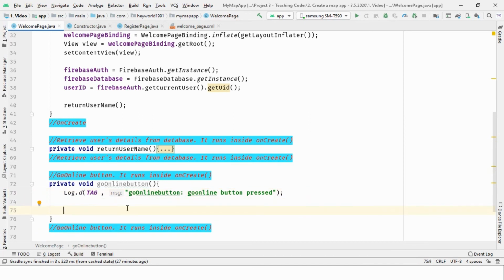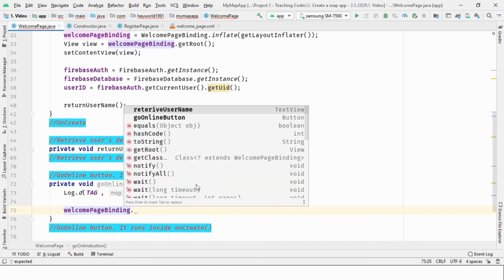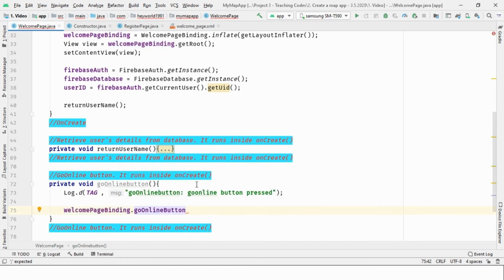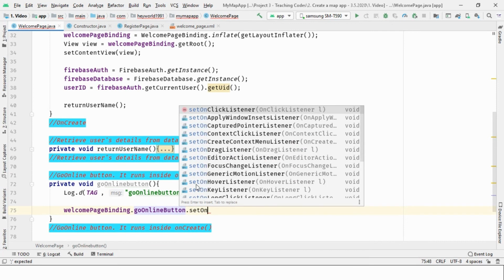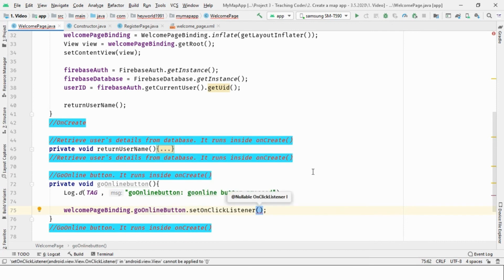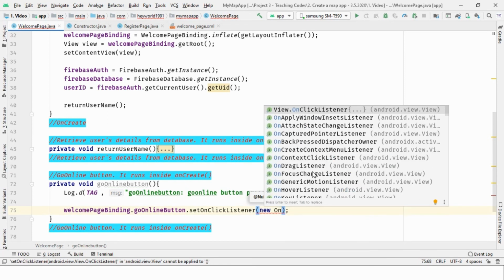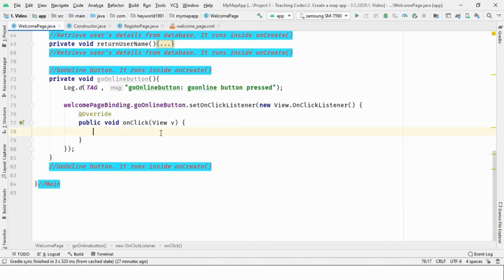It does a super simple function. It just transfers the user from the welcome page to our Google Map page. Welcome binding view dot, we need to use this button dot set on click listener. Whenever a user clicks on it, we want to execute code. Just new on click listener. Make sure you're using the correct one. And here we just write start activity, new intent. We are in our welcome page dot this comma, where we are going to send the user, the Google Map page.